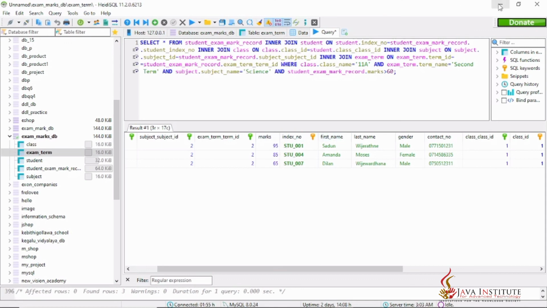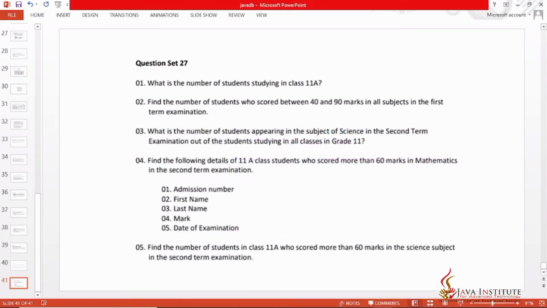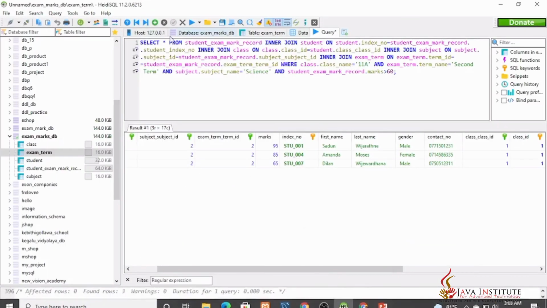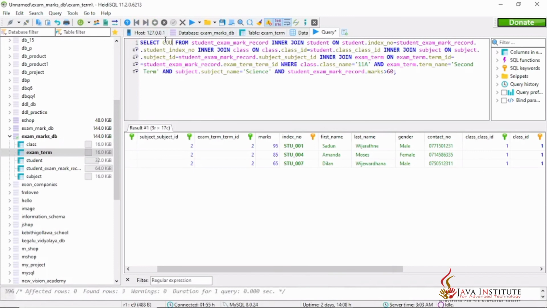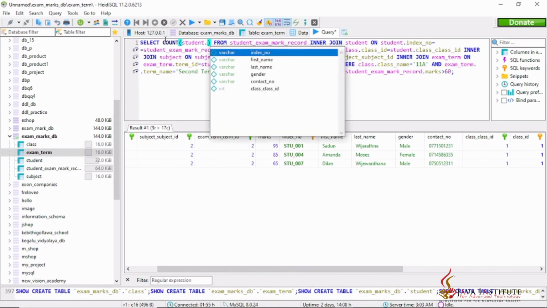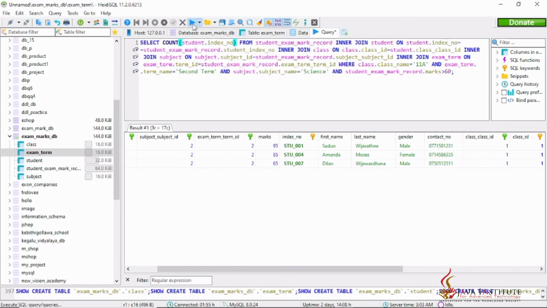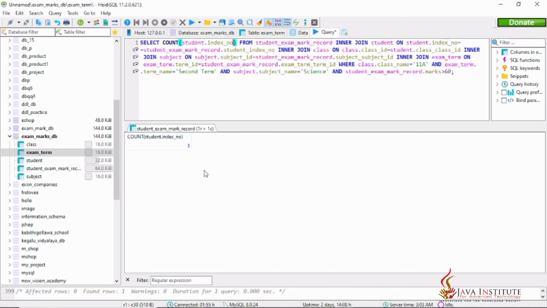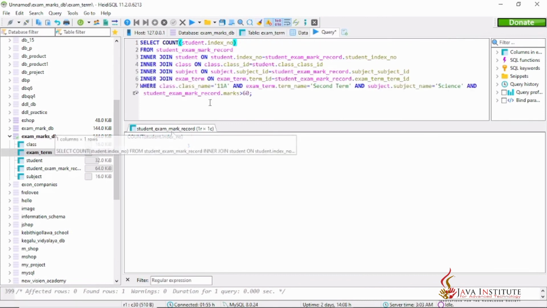So this is the answer, but we have to find out the number of students. So then I am giving the count function instead of this asterisk mark. Then I am going to count them with the usage of student table's index number. Okay, so then I am executing it. You can see it says that number of students is 3 for those who are fulfilling all these conditions. That means all the students are studying in this 11A class and they have sat for the second term examination science subject and they have got marks greater than 60.